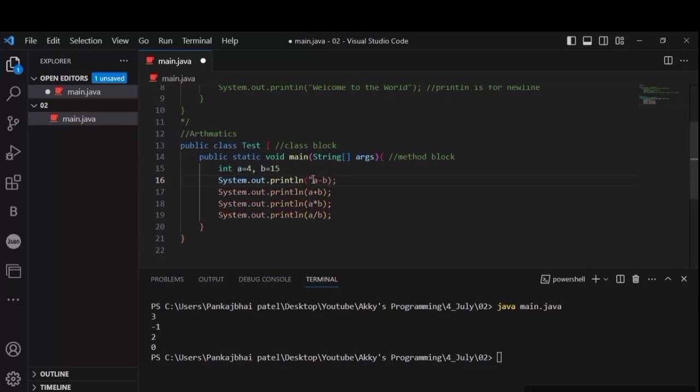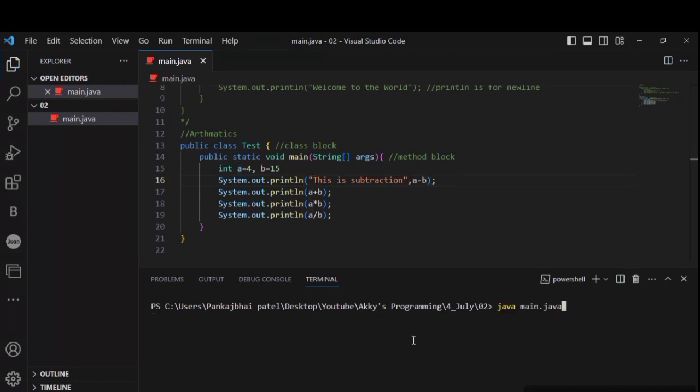Now let's add something over here. How can we make it look better? We can simply say, we don't know whether this is the answer of addition or multiplication, how will we know the answer of division? So we have to write like this is subtraction, this is multiplication, this is addition, this is division. You have to write. All right. So what do you think? This will throw an error because we have two arguments in this.